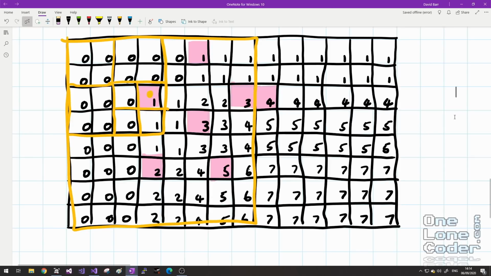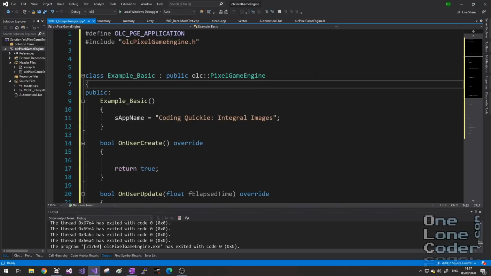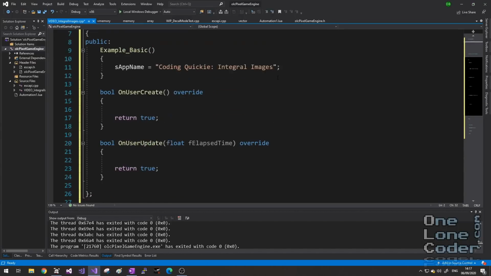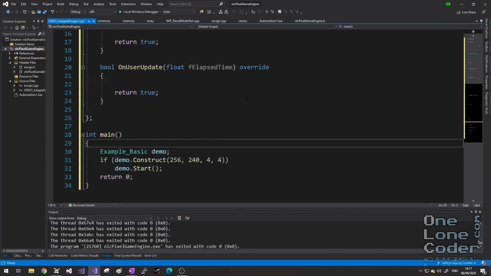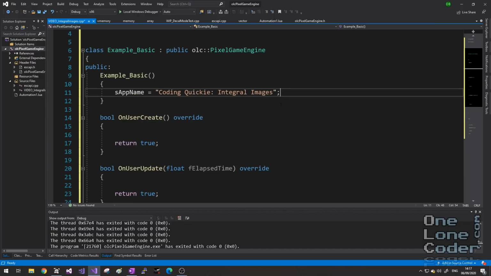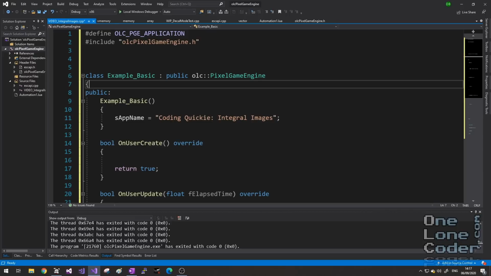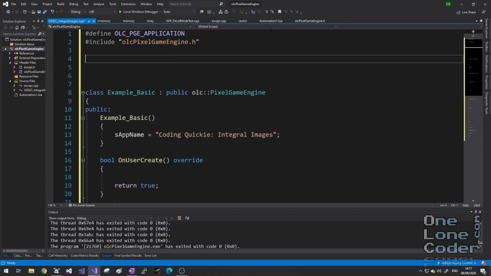Let's have a look at coding this up into a quick demonstration. And as usual, I'm using the Pixel Game Engine to do so. It's a small one, 256 by 240, where each pixel is 4x4 screen pixels. And because this is a coding quickie, I'm going to pull in the code and describe it rather than do things line by line. I'm also going to flex my modern C++ muscles just a little bit.